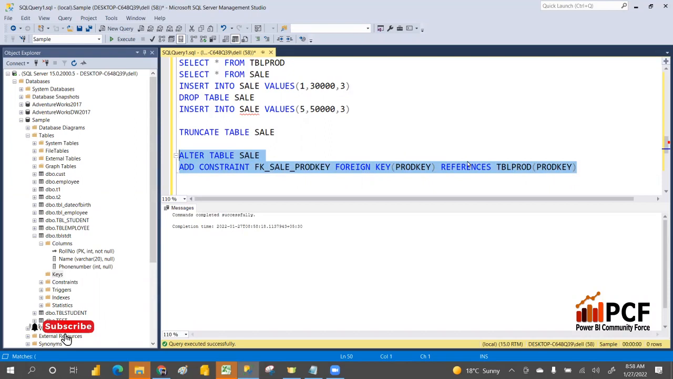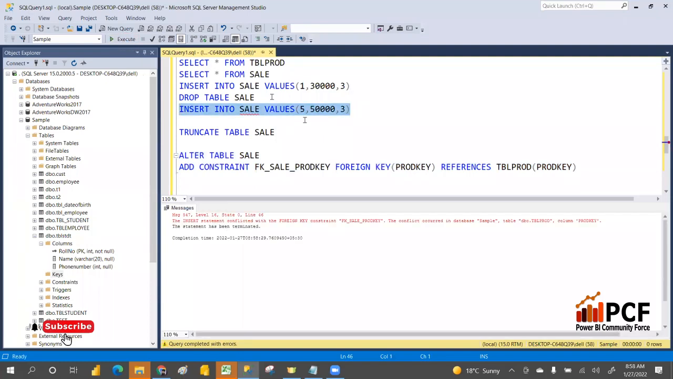If you forget to add the foreign key in a table, now if you try to insert this one, it will not take it. Why? Because it's not there in the parent table. Guys, hope it's clear. If it is not inserting, it means the table relationship has been established. This is about the foreign key, guys.